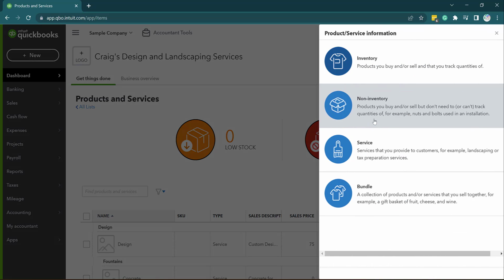Now when you go to add a product or service, you get 4 different options. I'm going to explain what these options mean, and then in another video I'll go through and show you how to add these. But inventory is going to be products that you are selling that you're tracking the quantities of.